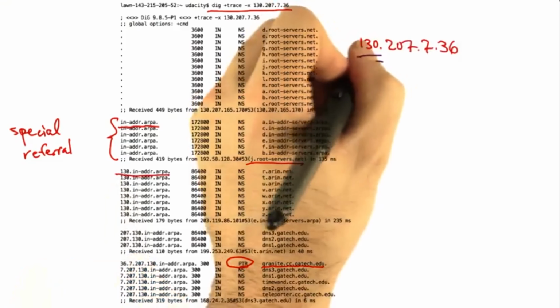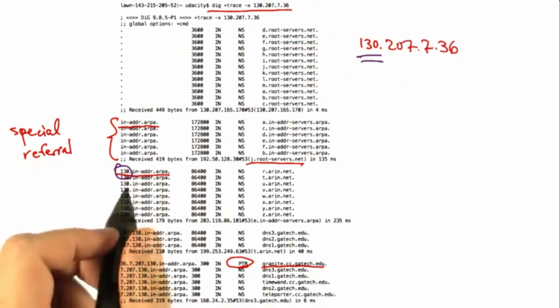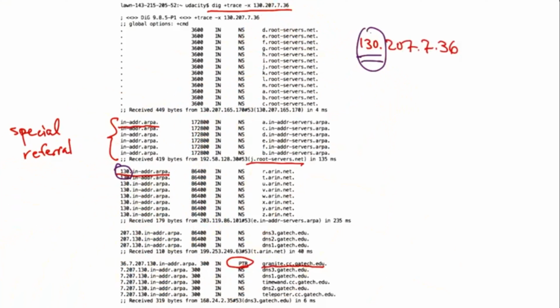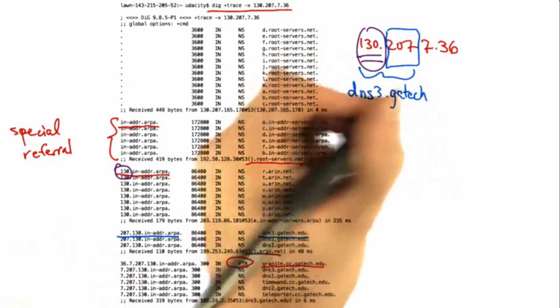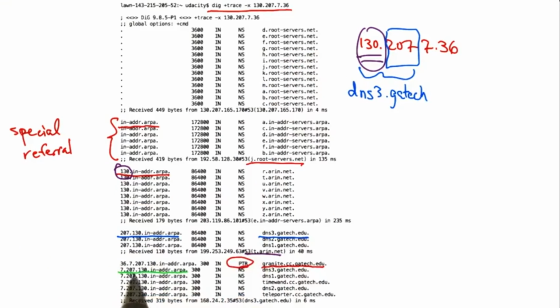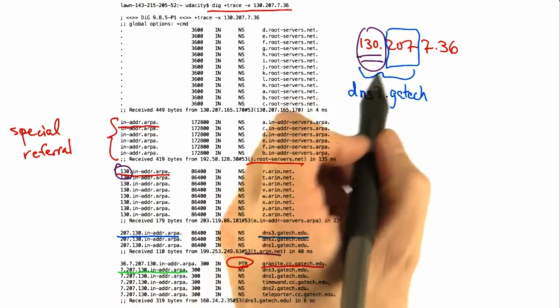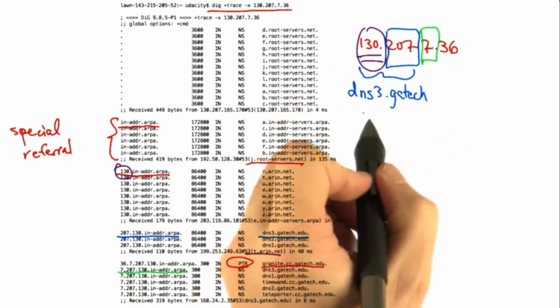Subsequently, we see a referral to 130.in-addr.arpa, corresponding to the first octet of the IP address. Next, when we ask ARIN about 130.in-addr.arpa, we receive another referral, which is to 207.130.in-addr.arpa, and because 130.207 is allocated to Gotek.edu, ARIN knows that the appropriate referral for this part of the address space is to DNS123.gotek.edu. Next, we issue a query for the next part of the octet, 7.207.130.in-addr.arpa, corresponding to the first three octets.